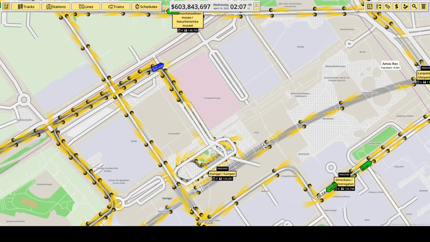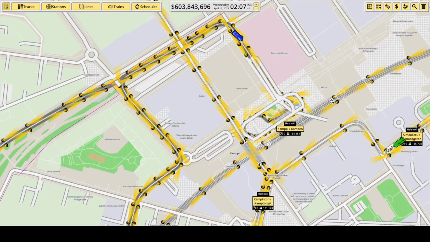We're back in the underground bus terminal in Kamppi, and today we will create bus line number 41, which runs from here to Northern Haga railway station, which we have of course already created.